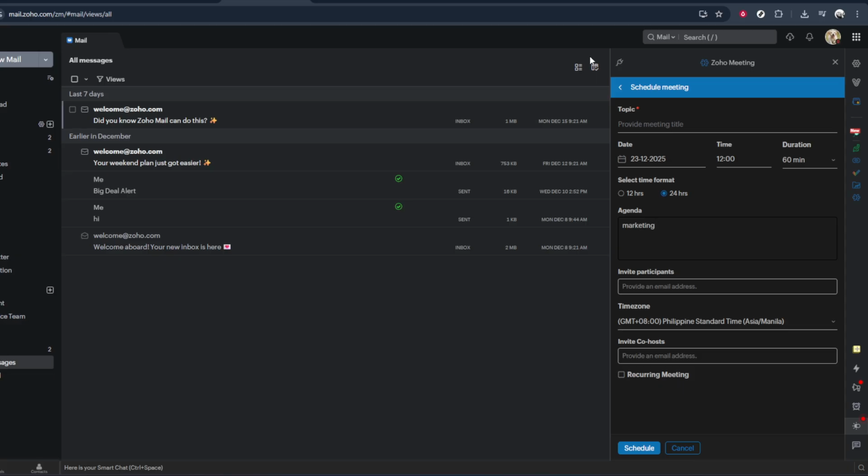If there are advanced settings available, such as requiring a meeting password, enabling video, or allowing participants to join before the host, adjust those according to your preferences and your organization's policies. Once you've reviewed everything and you're happy with the setup, click on Schedule. Zoho Meeting will create the meeting, generate the join link, and send invitations to the participants through email.